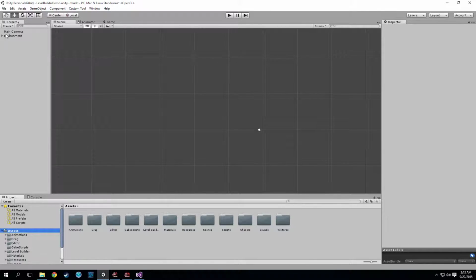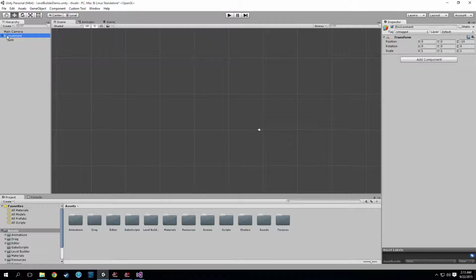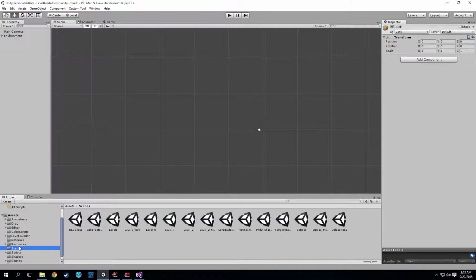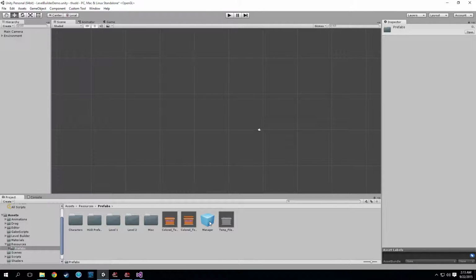I have a blank scene here with your regular camera, and I went ahead and put in this game object here, just environment. It's going to hold all of my environment objects, and this junk folder that some of the objects use when we get started here. So I'm going to go down here to my resources folder, into my prefabs. Right here is my manager.